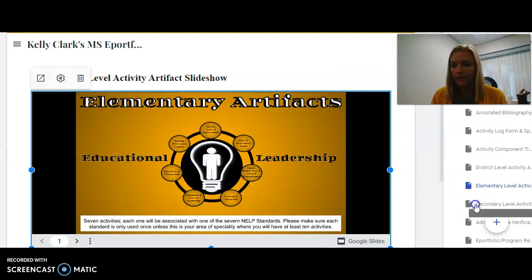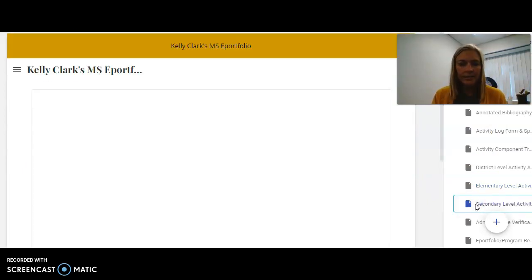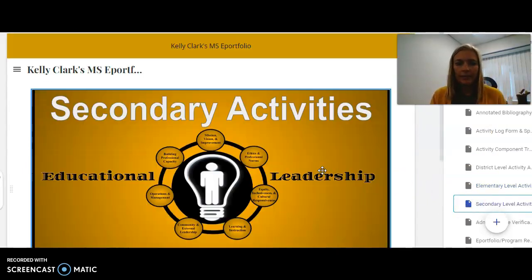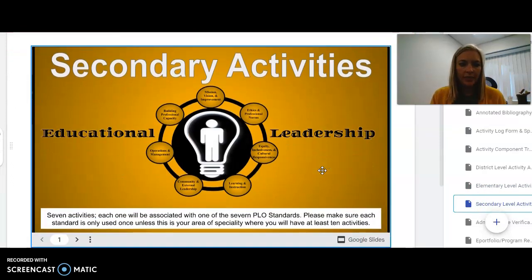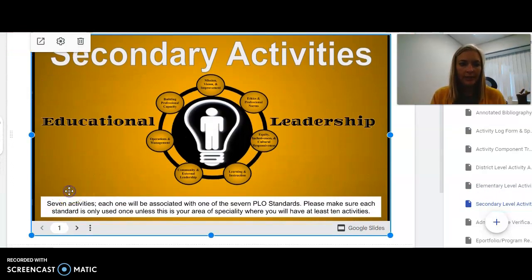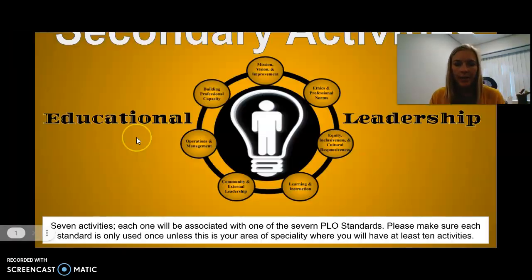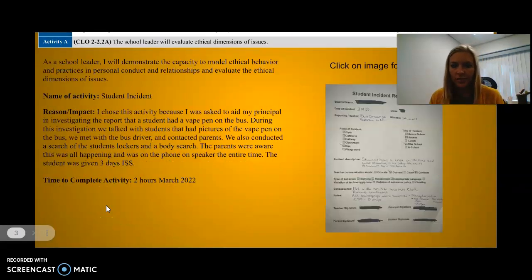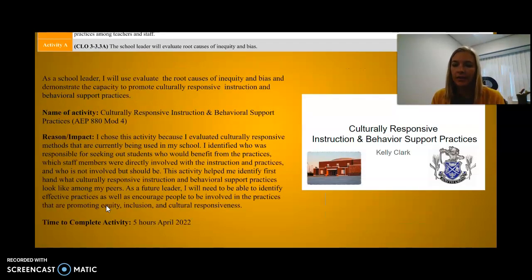And then moving on to secondary activities. Elementary is kind of the direction that I'm looking at going, so I had more activities there on the elementary side, but getting to work on some secondary stuff was good too. I did work on a student incident report where we had a report that a student had a vape on the school bus, was not vaping but had a vape, and so I got to sit in on that and see how that worked.